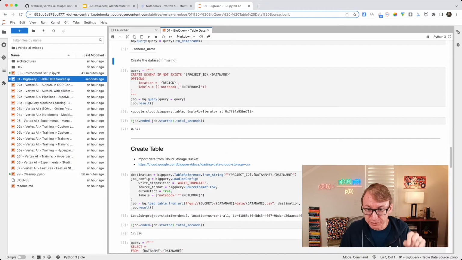Options are do it in the region. We're using US Central 1 for everything in these. And I'm going to create a label just so I know where it came from. It came from this notebook in my project. That's just a piece of information you can use to tag and search things.